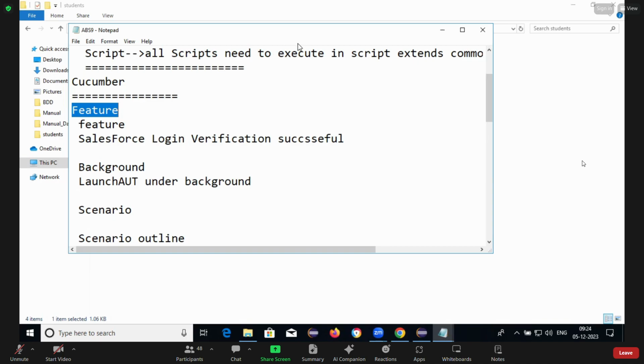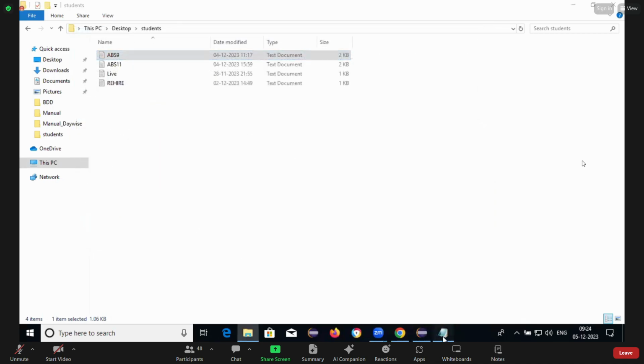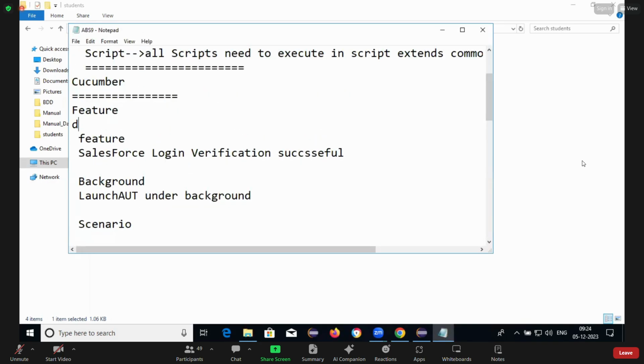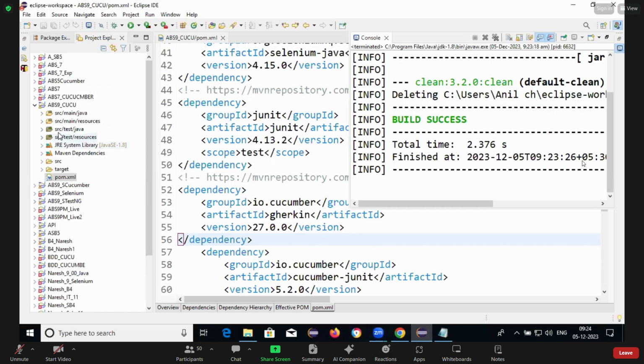Okay, see, now I will create it. You should also always create the feature file inside the SRC test resource. See guys, here always you need to create it in SRC test resource. Always the feature file we need to create in SRC test resource. Here you need to create the step definition and the test runner file.